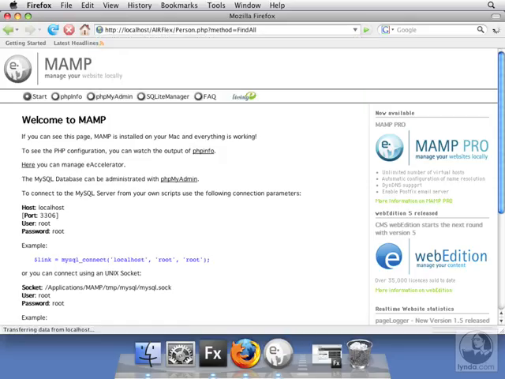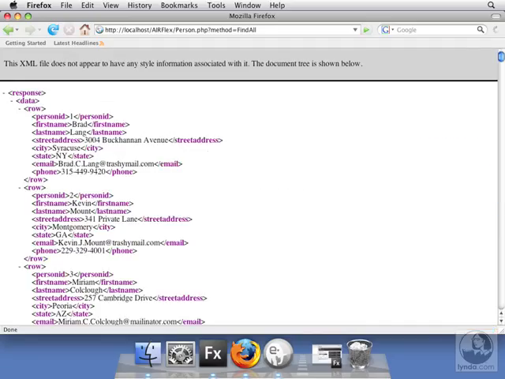Now to test the PHP files that were installed, go to the browser web address and enter http://localhost/airflex/person.php method equals find all. It's important to note that this entire URL is case sensitive. Type it exactly as you see on the screen, with airflex capitalized as you see it, person.php with an initial uppercase character, and the word find all with an uppercase F and A.